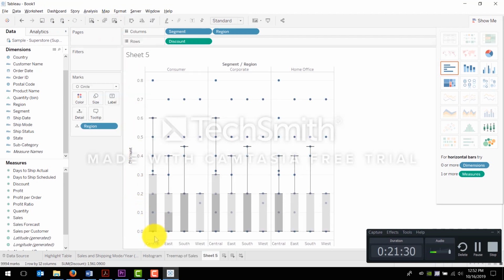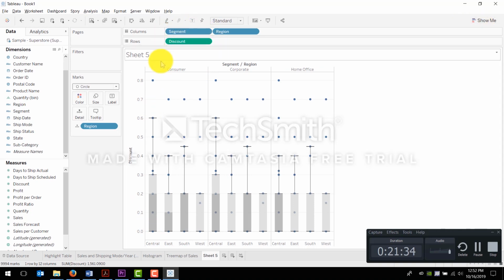And now for each of the regions, for each type of segments, we have different box whiskers. So definitely see that for the central region, for the consumer, the maximum amount of discount, if you exclude the outlier, is almost 60%, which is totally different in the Western region. The maximum amount for the consumer is around 20%.